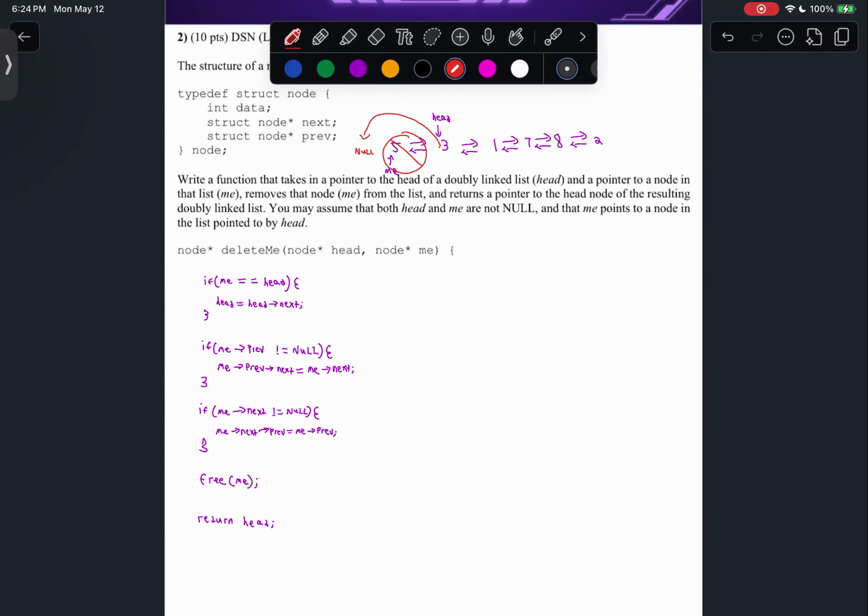Yes, previous would always exist if it's not the head, and next would always exist unless it's the tail. Good question.